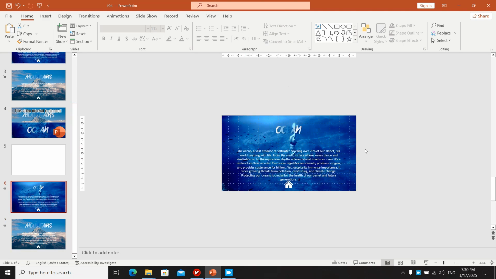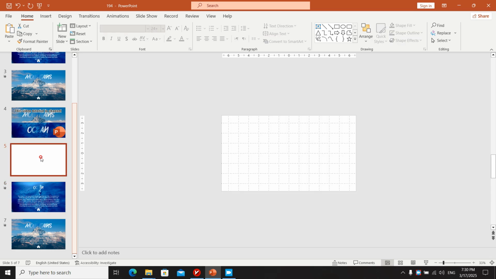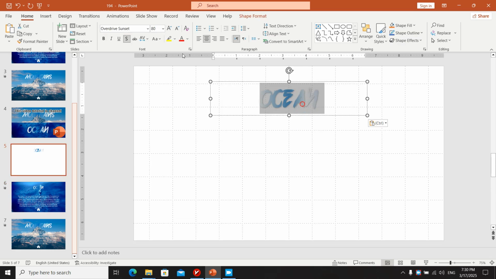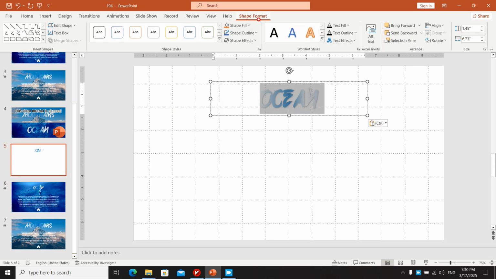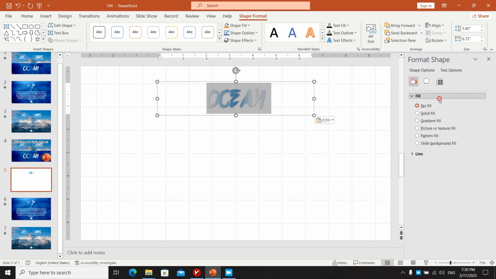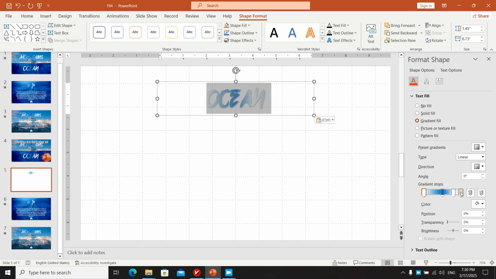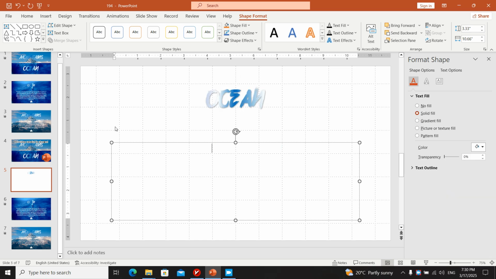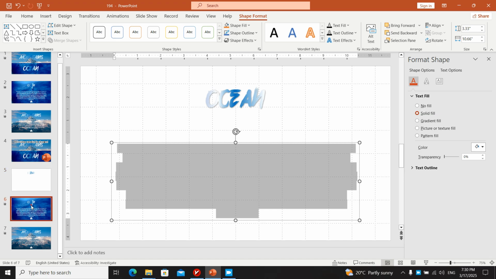Okay, let's try to create it. At first, for the text, it's just pretty simple. This ocean text is a text with Overdrive Sunset, and for the shape format, we format the shape and use from here the text option and use just the gradient option. You can use it or whatever you want. Gradient fill and this option, linear type. Okay, this is it, and I also change the type to this. You can change the direction. And for the text, it's just a simple text in a white color.